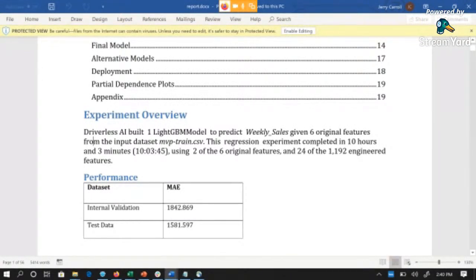So this is the report that is automatically generated by Driverless, and for this run that I did, it basically said Driverless AI built one LightGBM model to predict weekly sales. That's what we've been doing. We use 6 original features from the input data. That's the same one we just used, training, right? The regression experiment, because I had accuracy and time cranked up, it took 10 hours. Plus, I don't have a lot of resources in our Poughkeepsie Center, as I mentioned.